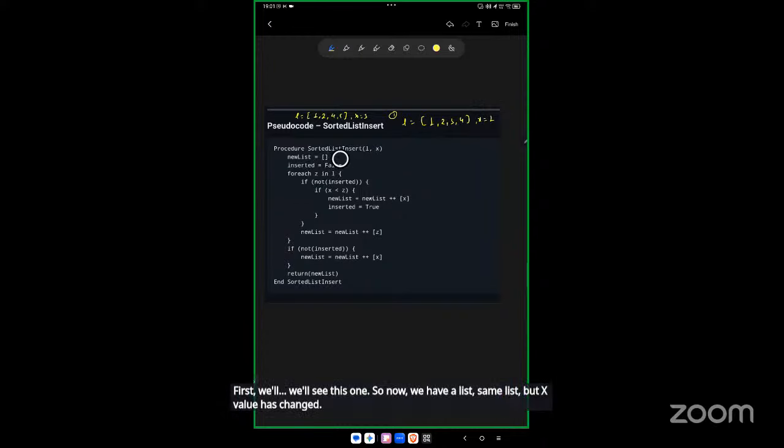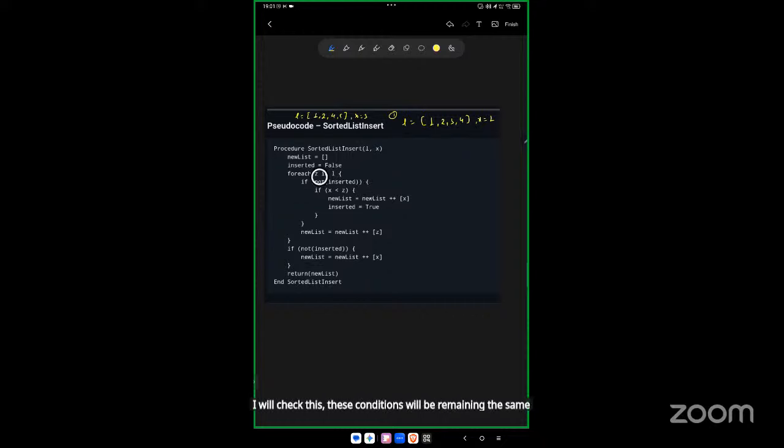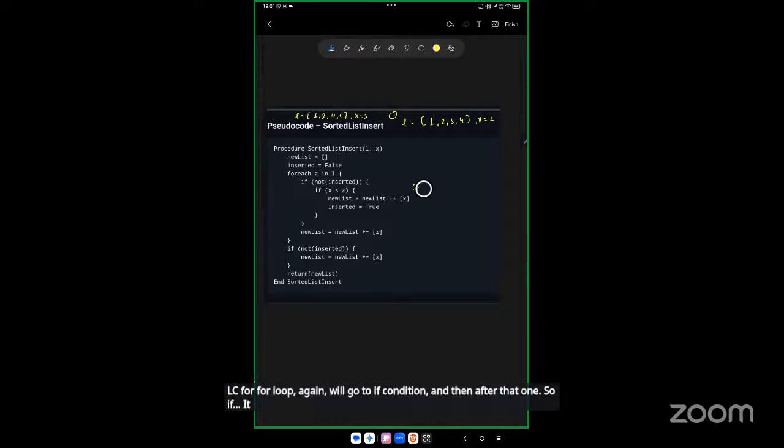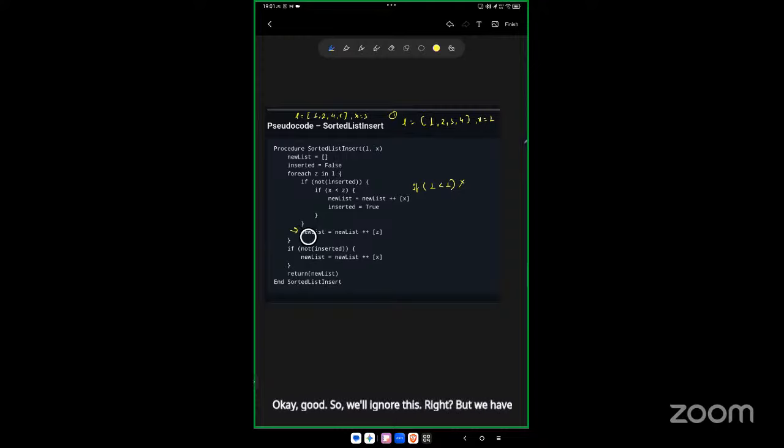These conditions will remain the same. I'll see the for loop again. We'll go to the if condition, and then after that what? So it should satisfy if 1 is less than 1. Is this correct? No, it's not correct. So we'll ignore this. But we still have to add into the new list. We'll add it like this. This is the first loop. Now let's go to the second loop.